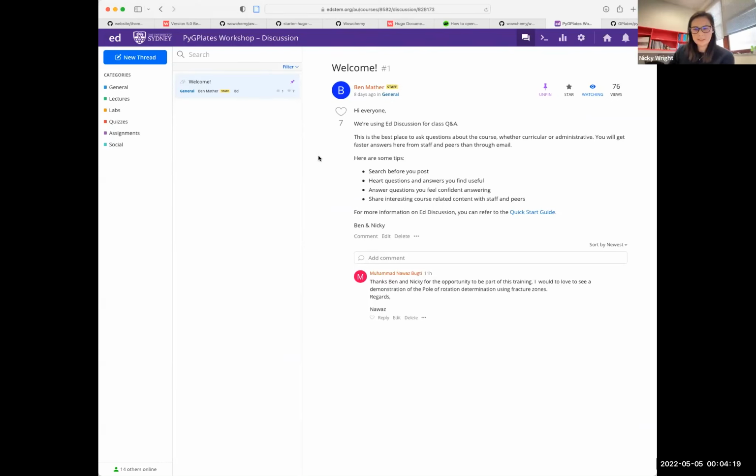Perfect. Great. Okay. So once you accept the EdSTEM invitation, you should be linked to this welcome page. And here's my little post here at the top. We've already got a comment and a question, so that's great to see. So this is the platform that we'll be using during this pyGPlates tutorial.